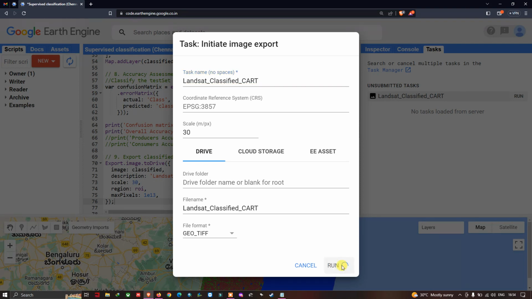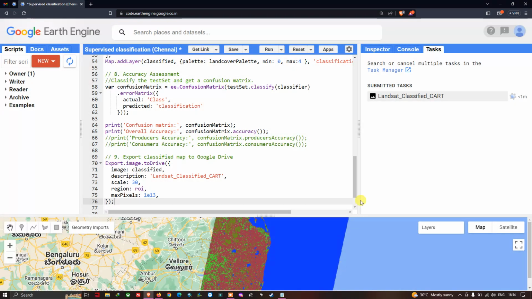Now you can see here that the task has been submitted. It will take some time to upload your classified image to your drive. So you have to wait for some time.